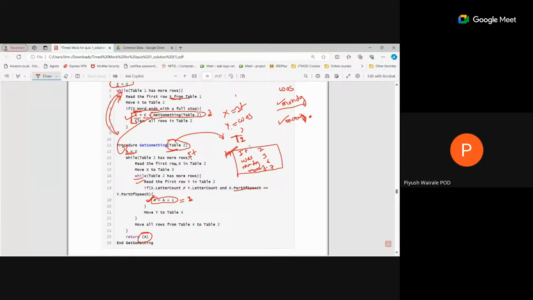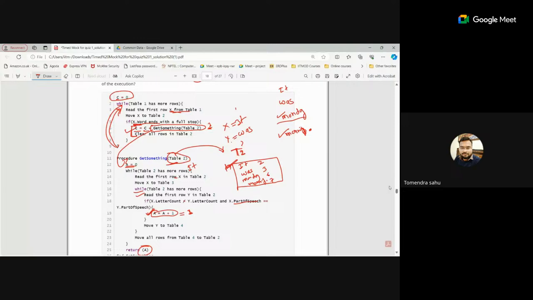Sir, when the iteration is done, if x letter count is not equal to y letter count, will it check all letters with the first x only, or all the options? For x and y, it will shift y to table 4, then go back again to table 2, and check again x with the next y. After that, it will move y to table 4.